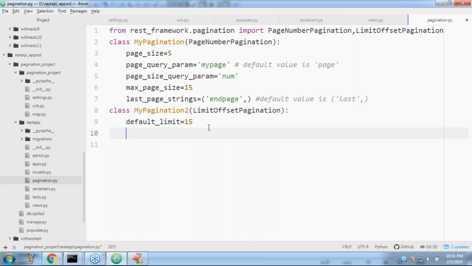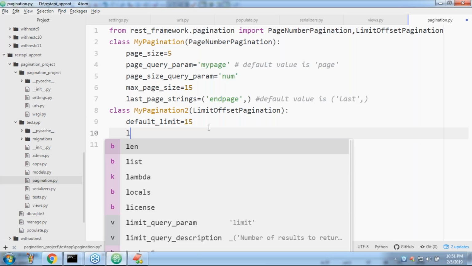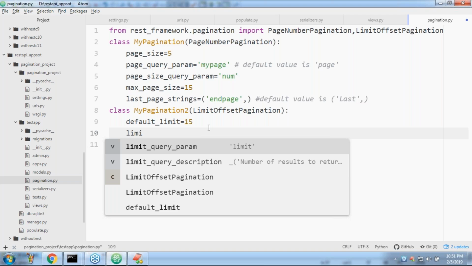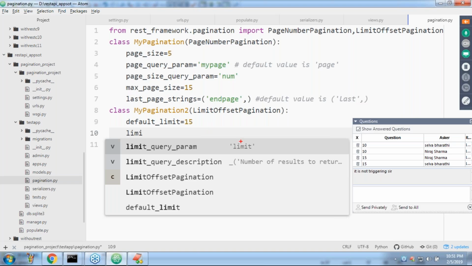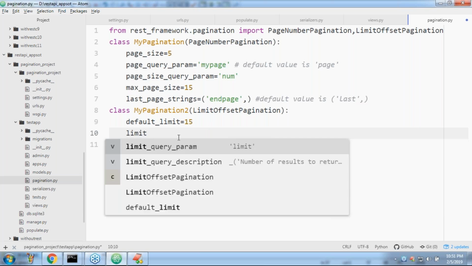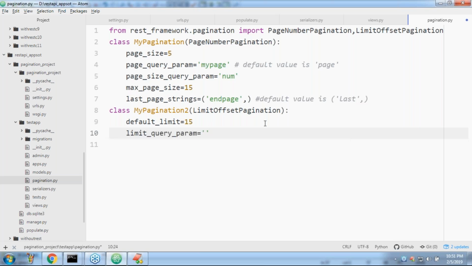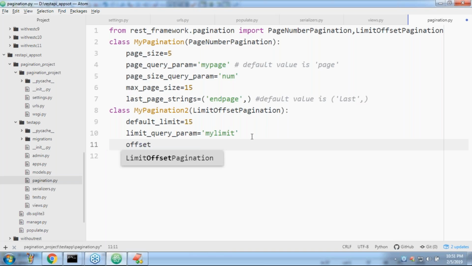limit query parameter name, offset query parameter name also. Limit query parameter name, are you seeing here? Limit is the default value. Limit query parameter name is equal to my limit I'm taking. Next, offset query param name, offset query param is equal to my offset.